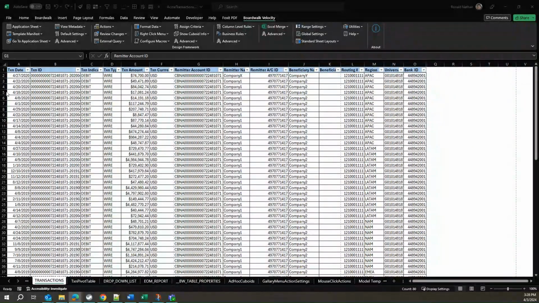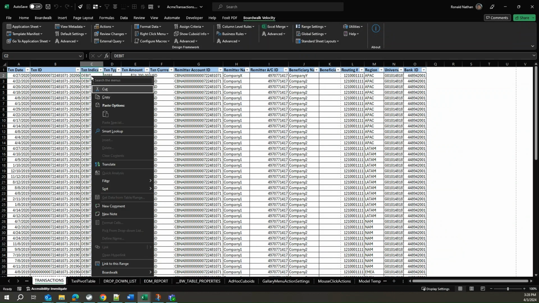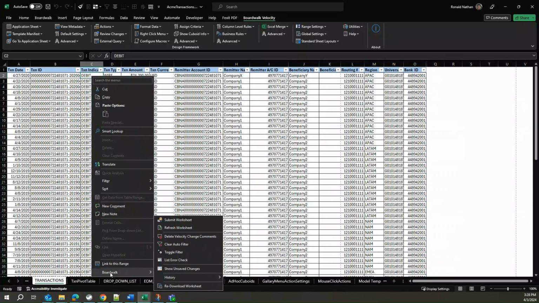Boardwalk Velocity adds its own menu options available under the Boardwalk submenu. On the row menu, the Boardwalk submenu has a copy row below the current row option. Then there is a cell-level menu option, which has numerous options, some of which we have used before, like Submit, Refresh, and Download Worksheet.